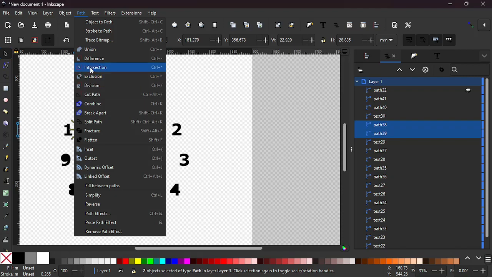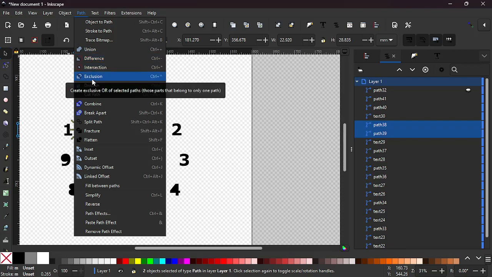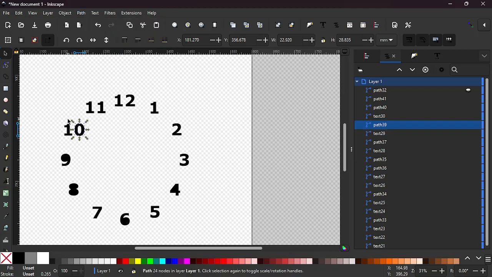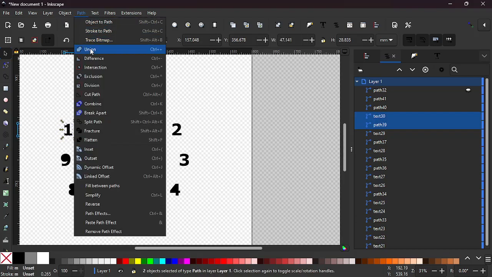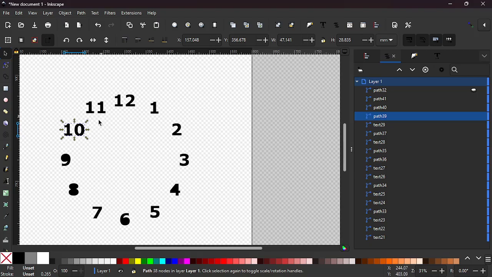So basically, how this works is Union and Intersection act the same. Difference and Exclusion act the same. But this time, what I want to do is hit Exclusion, and there, knock that out. Then I can drag both 1 and 0, Path, Union, and now they're all one piece again. And then I have to go around and do this to everything.